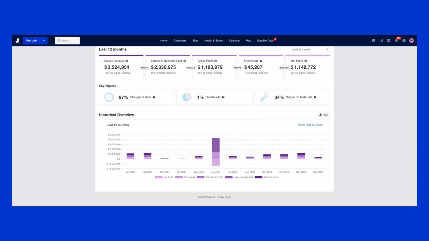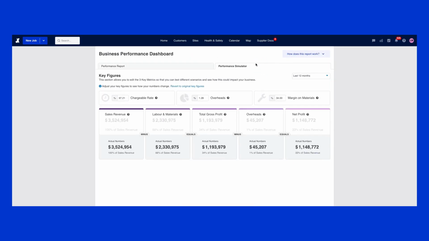further review. Performance Simulator. This tool lets you safely test how changing your chargeable rate, overheads, or material margins can impact your bottom line. This is just a test environment and does not affect your actual profits. You can always easily go back to original figures by clicking on Revert to Original Key Figures.